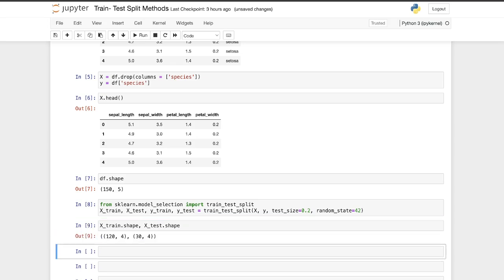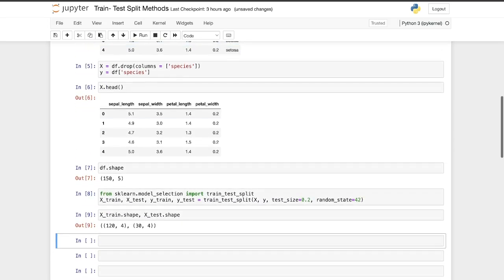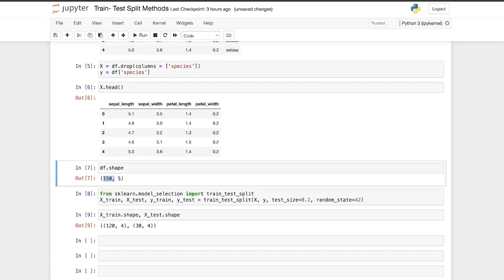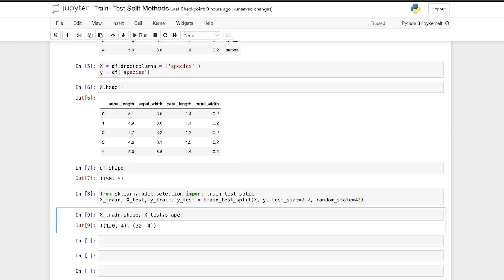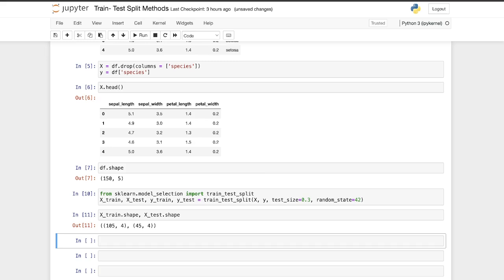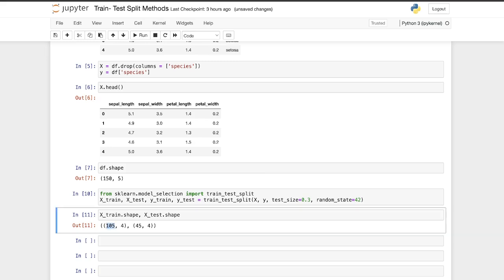Let's run that, and as you can see, our data frame was of 150 rows, and out of that 120 rows are in the training set and 30 rows are in the testing set. This is because we have given the test size as 0.2. If you change the value of test size from 0.2 to 0.3, then you can see now out of 150 rows, 105 rows are in the training set and 45 rows are in the testing set.